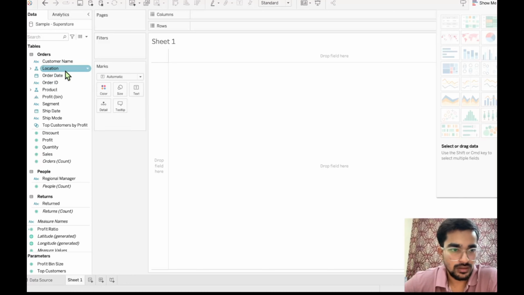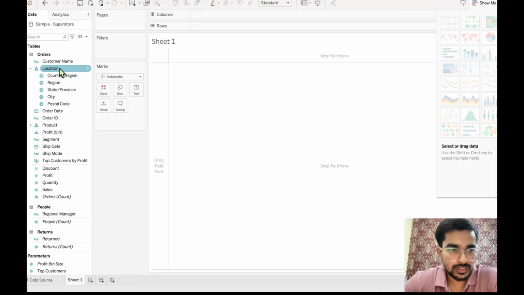But in Tableau, it has a tree kind of structure. Why does it have a tree kind of structure? Because it is telling us that there are many subdomains coming under that. That means there are many subfields coming under that. You can see one arrow here. If I click on that, you can see many more things coming here: country, region, then state, city, postal code. These are under the location tab. So this is, you can say, a set, and these are subsets of that.